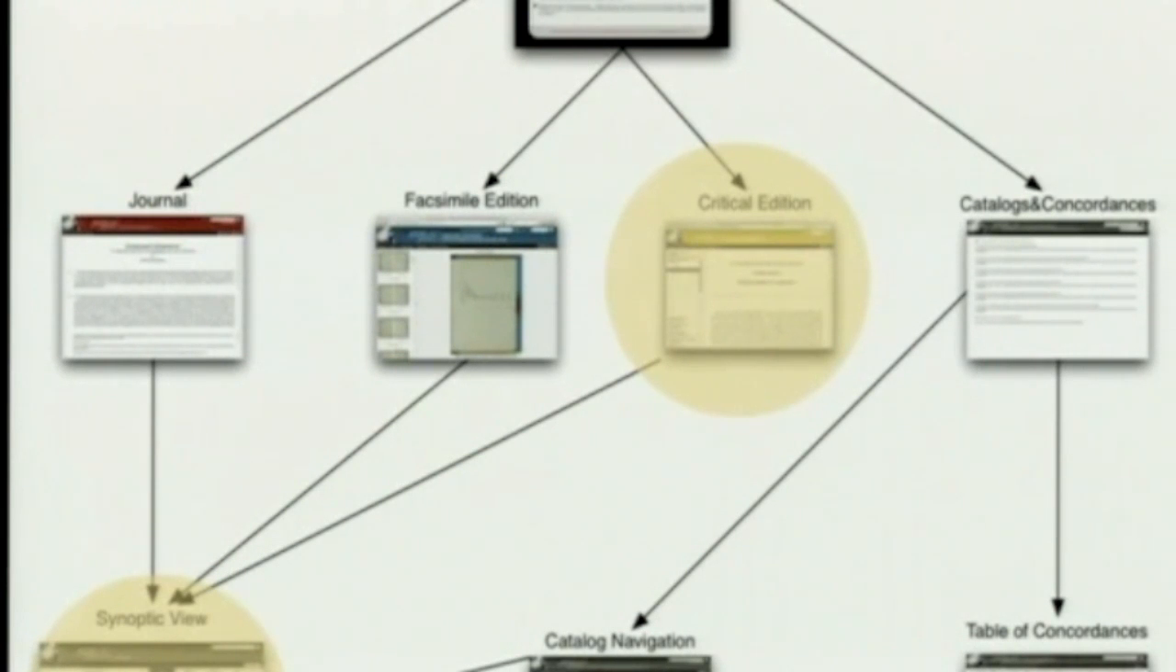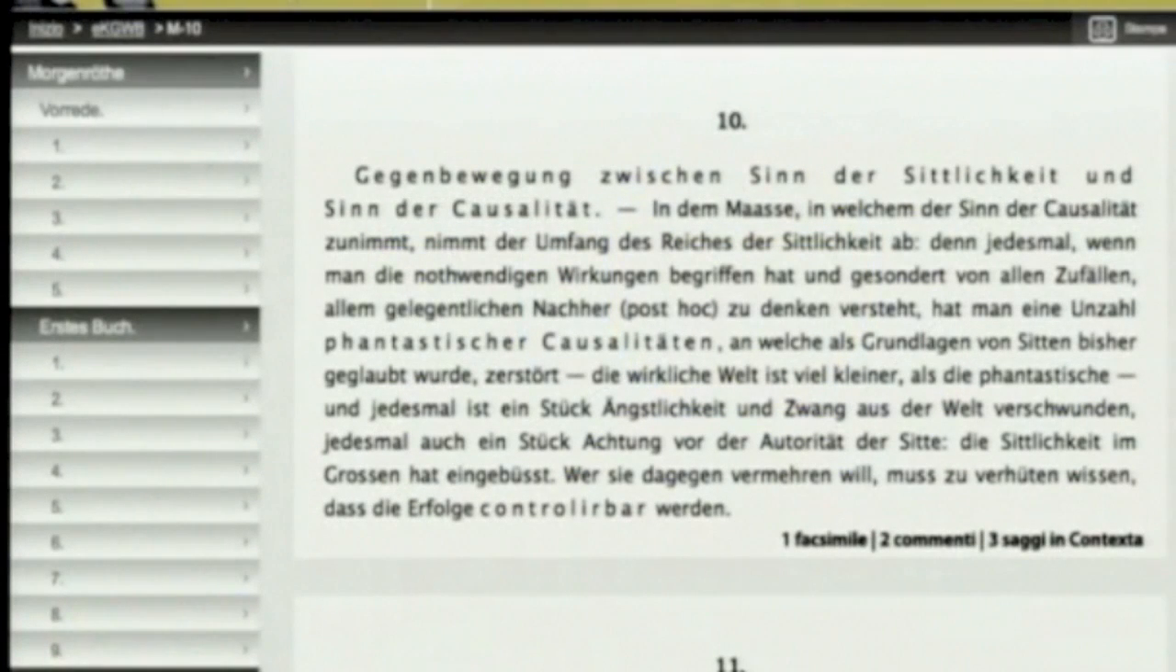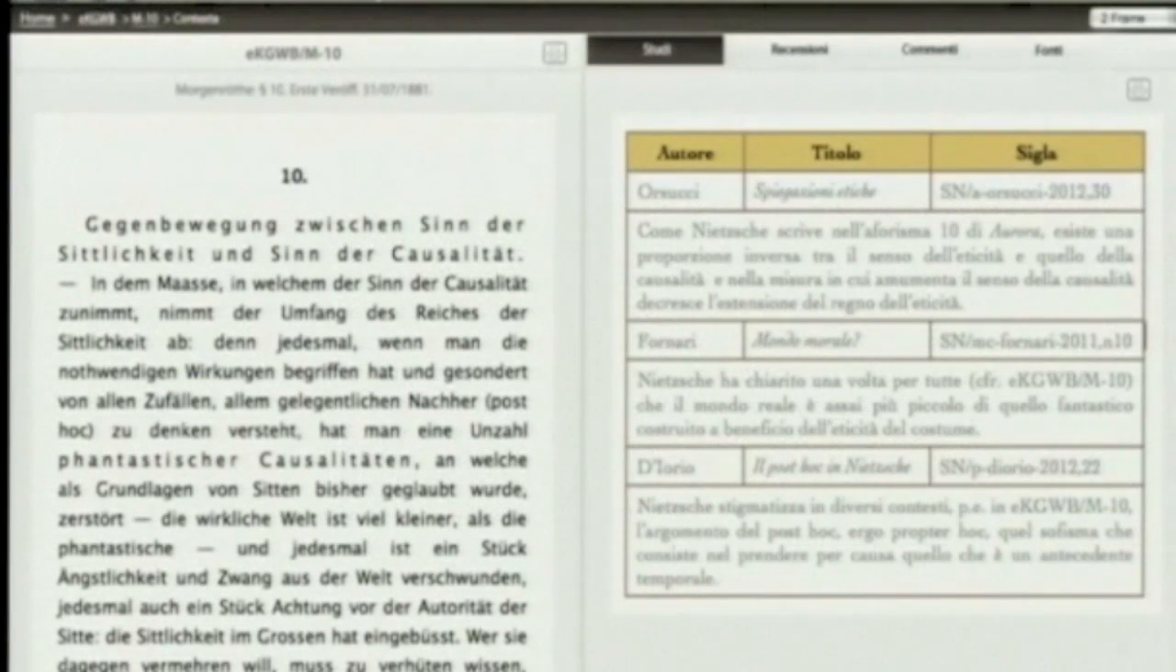The same starting from the critical edition. In this case, you select a Nietzsche aphorism, and you will be able to consult all the articles commenting on this aphorism of Nietzsche in this synoptic mask. On the left, you have the aphorism, and on the right, you have all the precise passages in which these articles published in Nietzsche Studies comment on this aphorism.